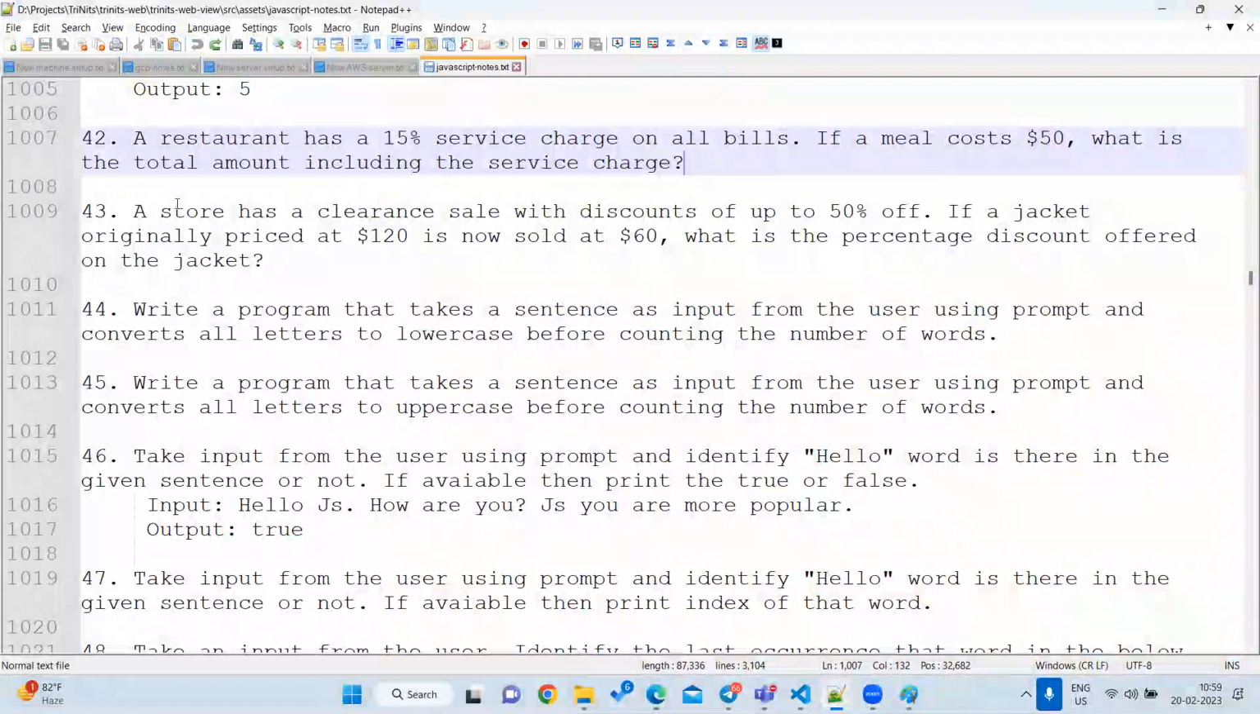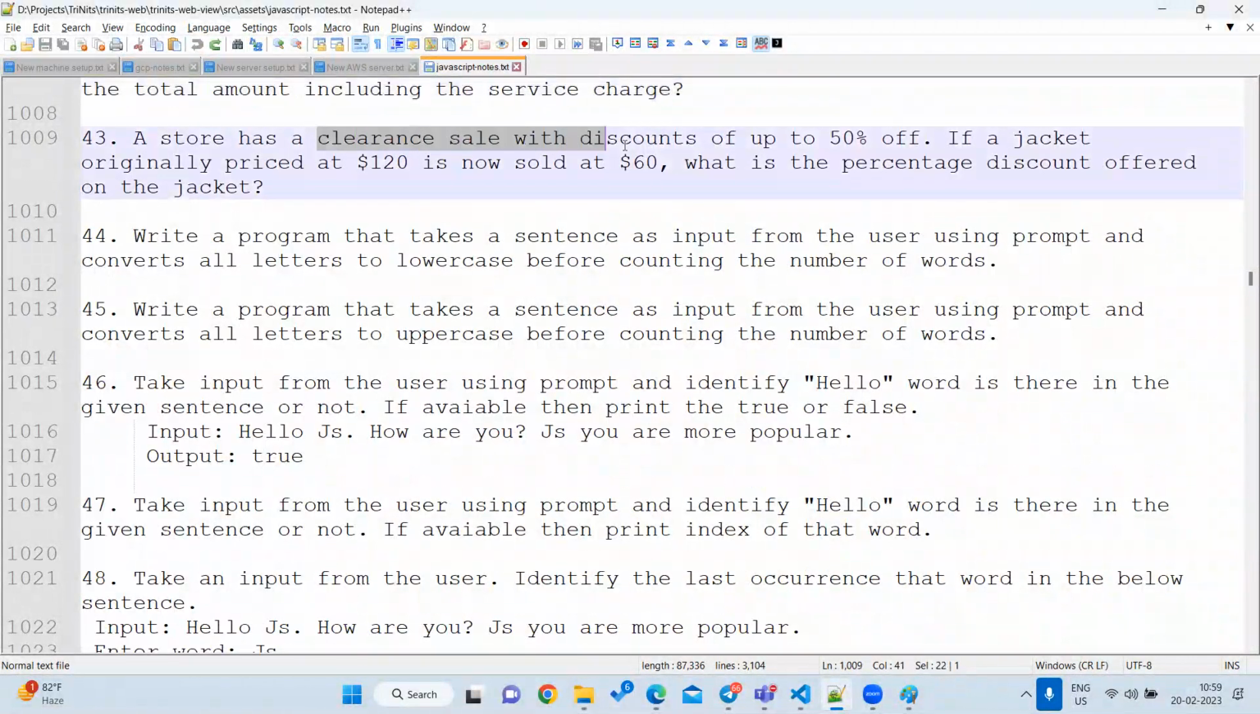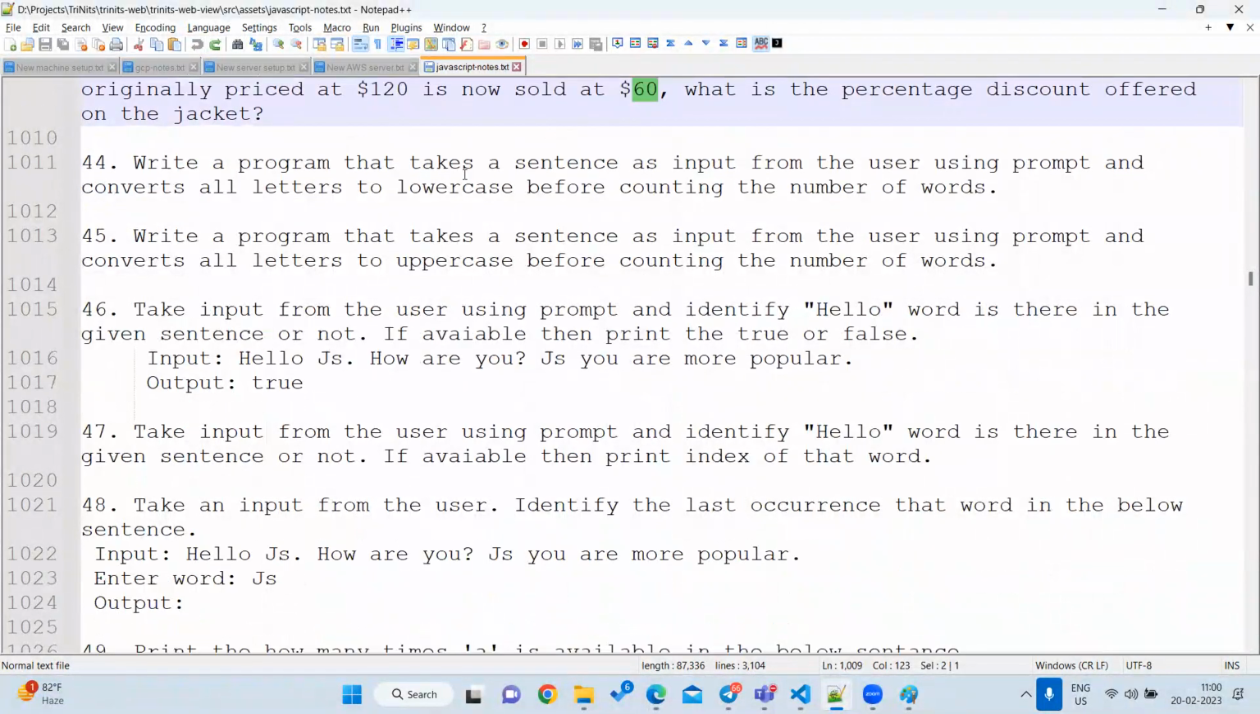And suppose the next thing, a store clearance sale has a discount of up to 50% off. Up to doesn't mean 50%. Now my original cost is 120 rupees. Today the selling price is 60. What is the discount they are giving? Simple question, right? Original is 120, now the cost is 60. What is the discount percentage? 50%. That is the program.